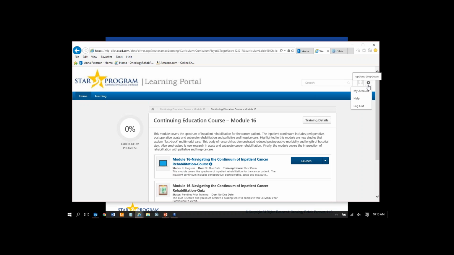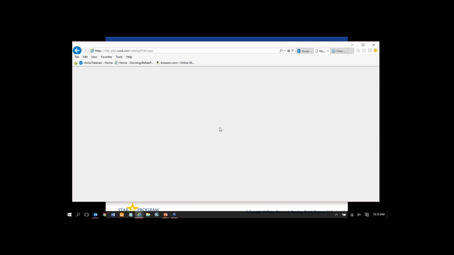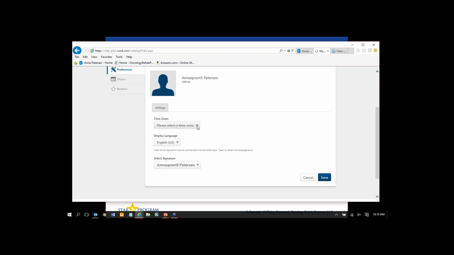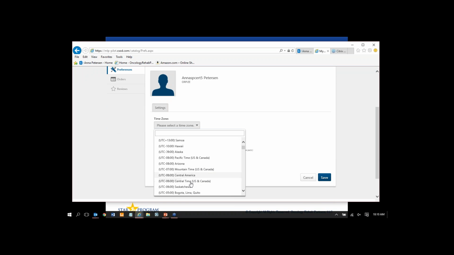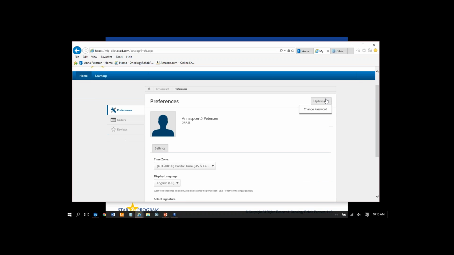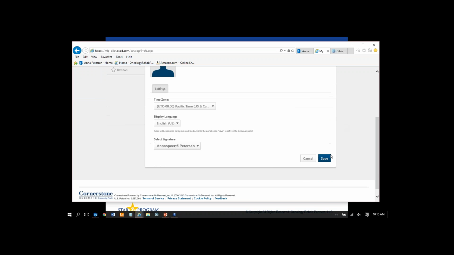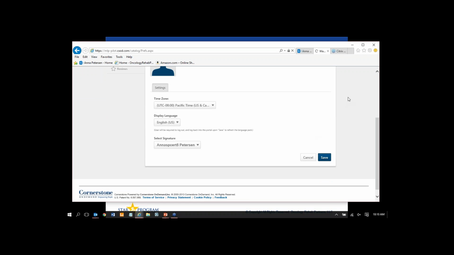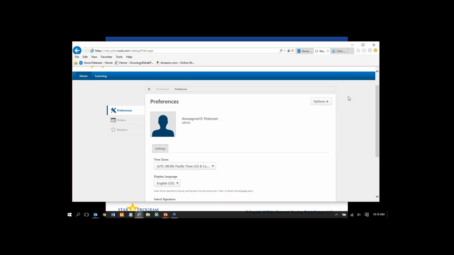If you go up here to your gear icon, you're going to see My Account, Help, and Logout. I'm going to go to My Account right now. I'm going to pick my time zone, which, for fun, we'll say that I'm on Pacific time today. And then I'm just going to save. We can change our password as well. And that is the demonstration for now. I'm going to transfer this over to Tiffany.